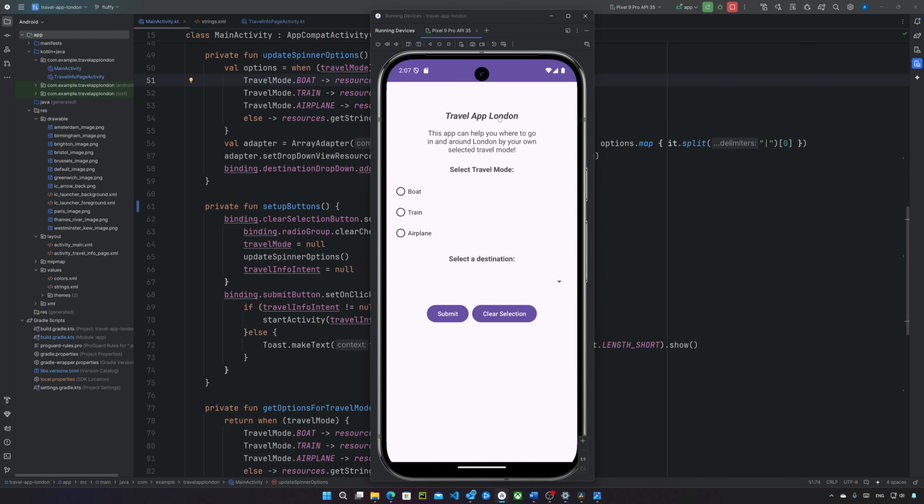This is the travel app funnel, and the user can select the travel mode and the destination. When they select the travel mode, the corresponding destinations should pop up over here in the drop down. As you can see, it changes; let's see, if I click airplane, it'll change to a different place. And if the user doesn't want to go here and just wants to clear it, they can just press clear selection.